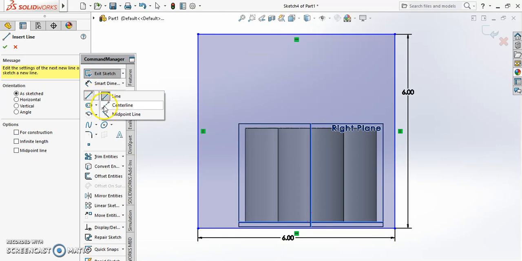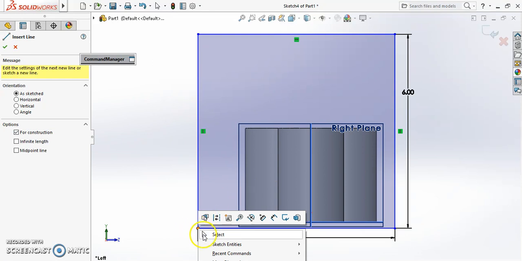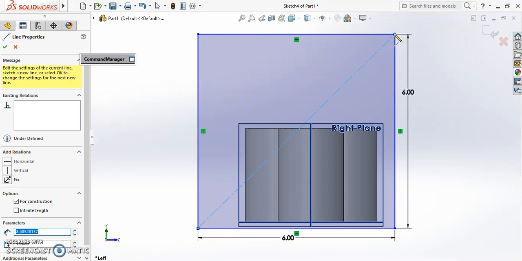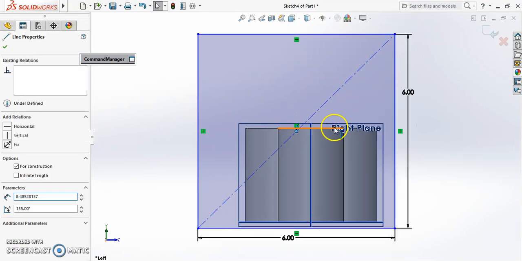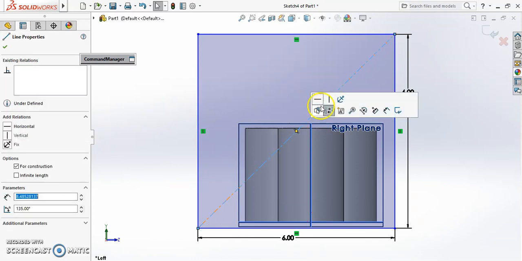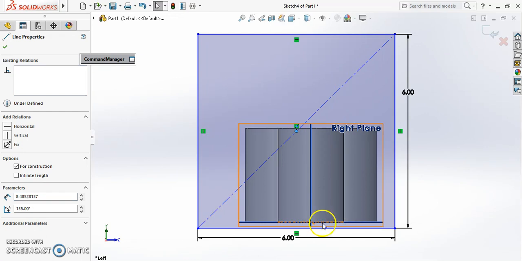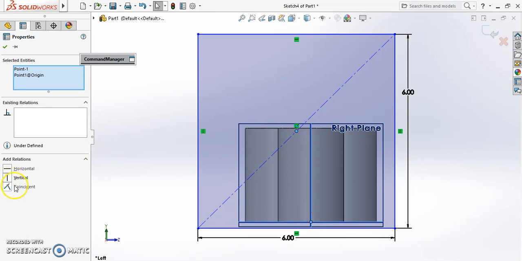I keep hitting the wrong thing. Oh, for the love of God, there we go. Here's my center line, escape. I'm going to go ahead and select the midpoint. It doesn't want to let me do that, I don't know why. There we go, we selected the midpoint. I'm going to hold the control key, select my origin, and make them coincident.